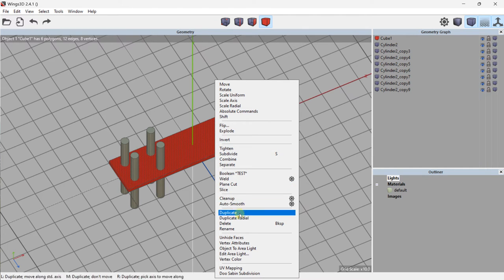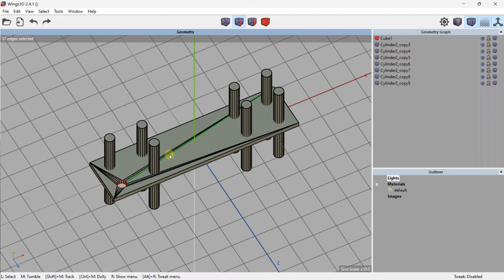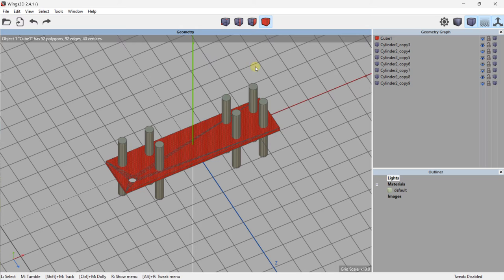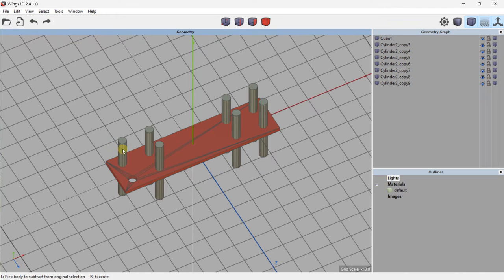Right click, I will use difference. So right click here, Boolean test, difference, and right click on this one. And I will continue. I will click here, right click, Boolean test, difference, and I will click on this one.